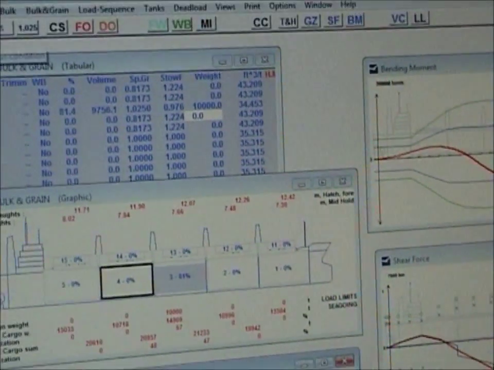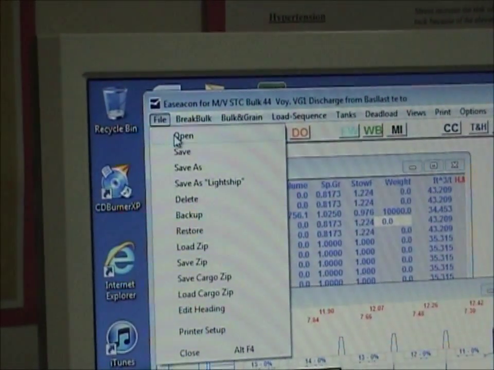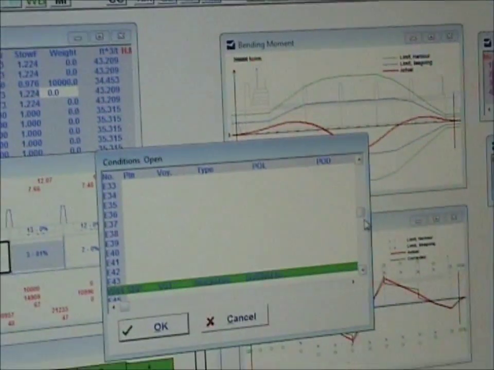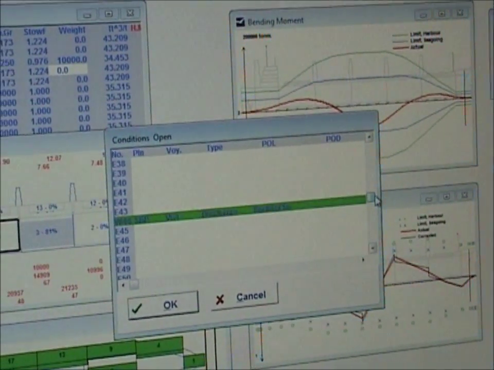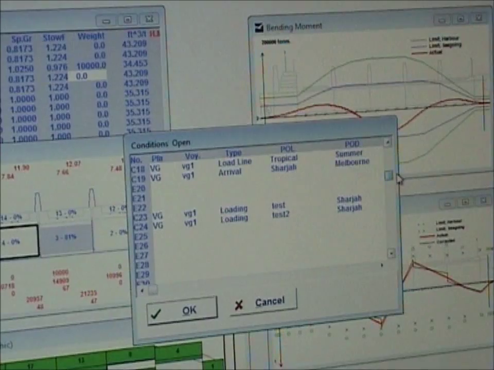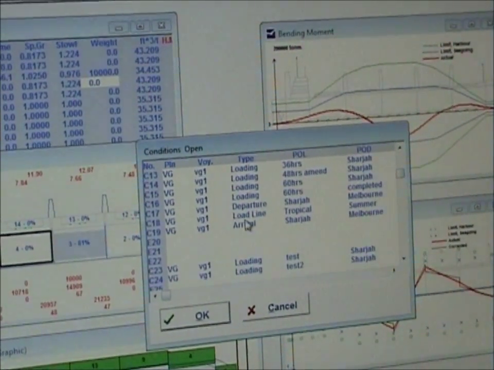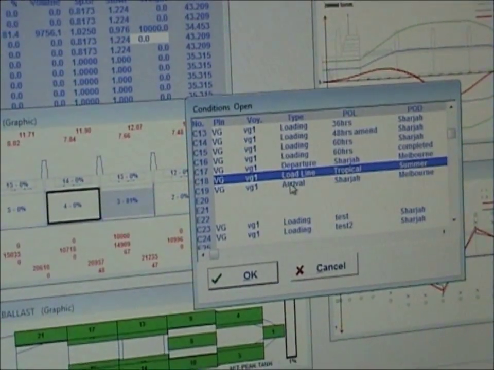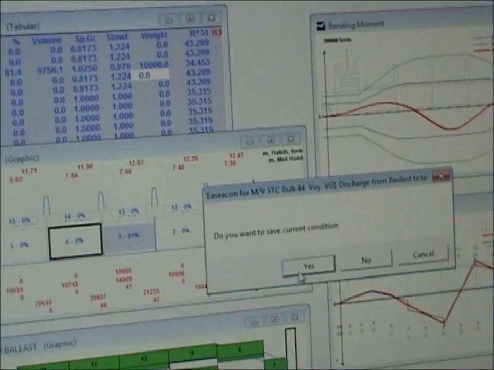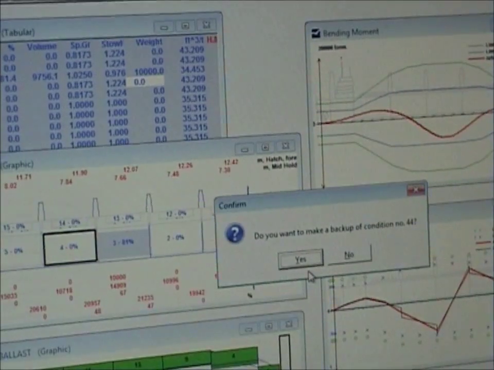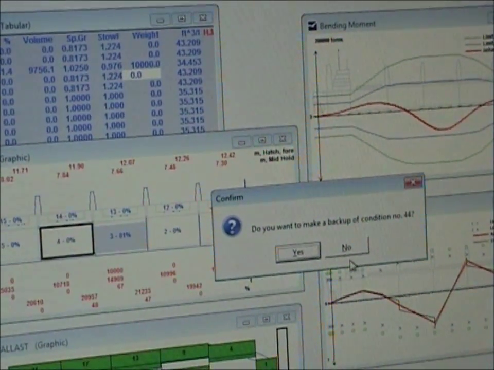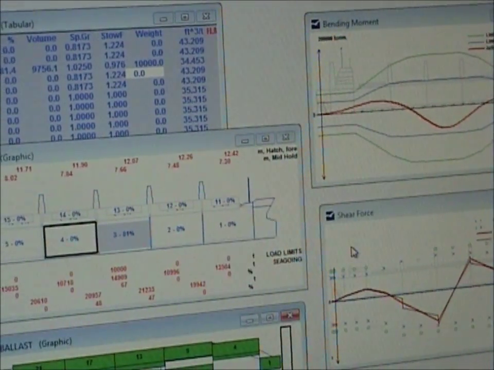Excellent. So if I go back to File, Open, there it is. That's where I've saved it. And if I open up a different condition, I can do this one here. Let's say yes. When it says backup, say no, because the backup takes up too much space.